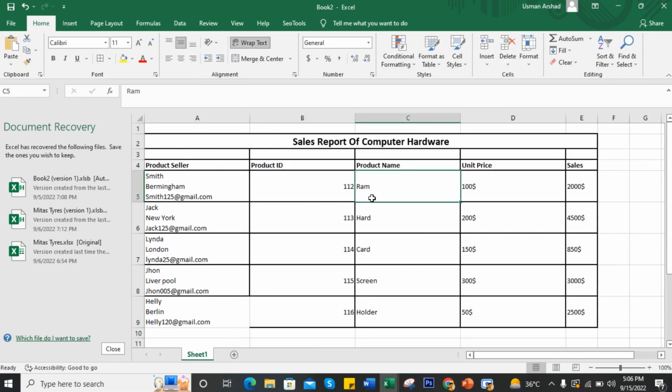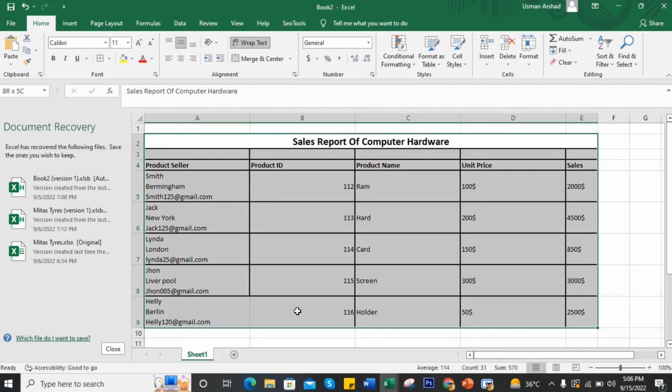I really believe that you can now easily convert a Word table to an Excel spreadsheet with all the methods that I have already shown you. And I really hope that you enjoyed this video.